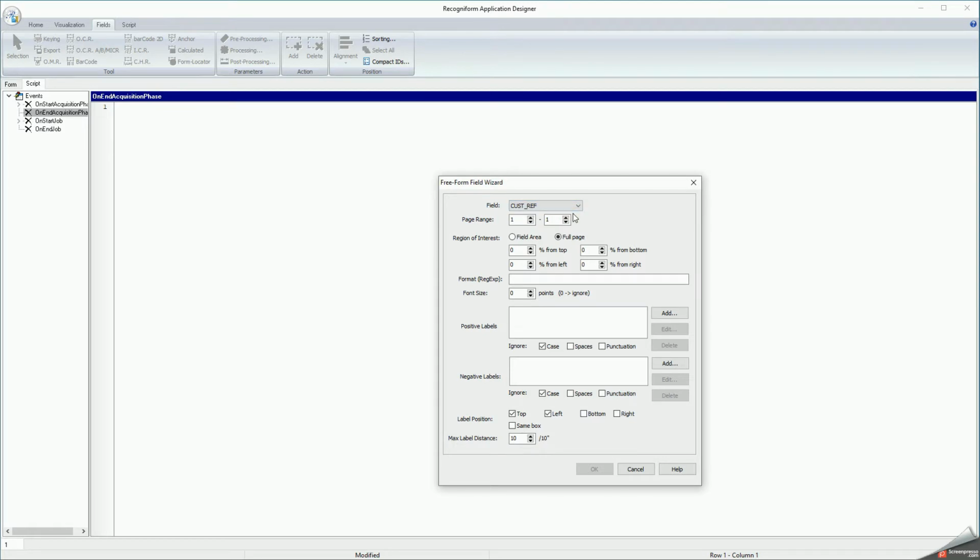Region of interest can be the effective calculated field mapped area, the full page, or just a portion of the page. If the target value can be on any part of the page, just leave the default values. If the target value is expected to be on the top third of the page, set 30% from top. If the target value's format is known, use a regular expression to define it.